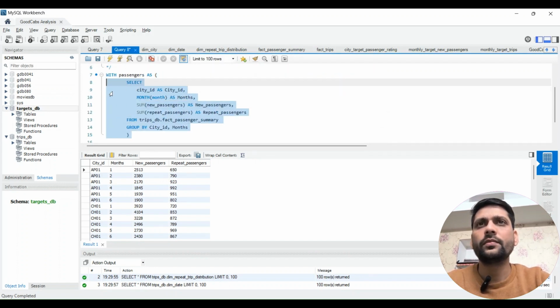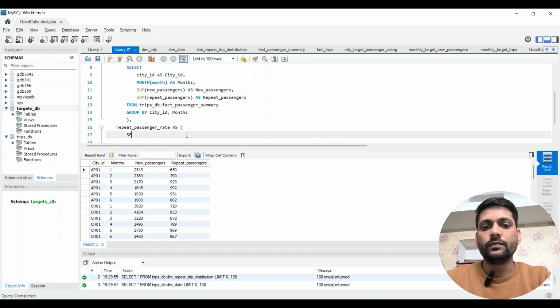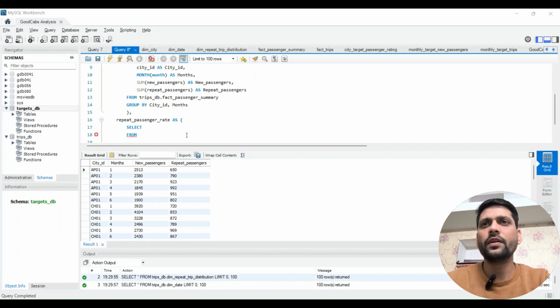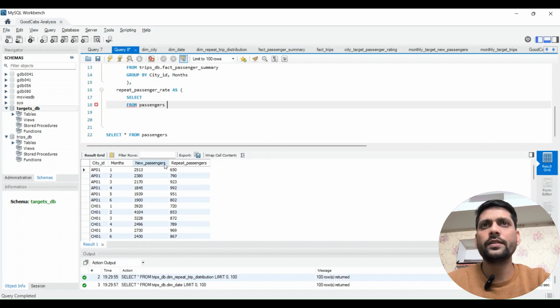Before that, let me fix the formatting, and I'm going to give this next table name as repeat passenger rate. I'm going to give this small as select from. So here, from which table we are going to get information? First, we are going to get information from this table only, the passenger table. I'm just going to give alias as P.